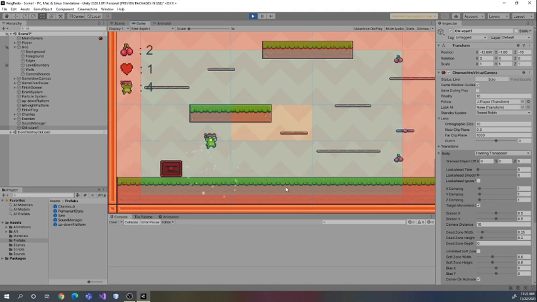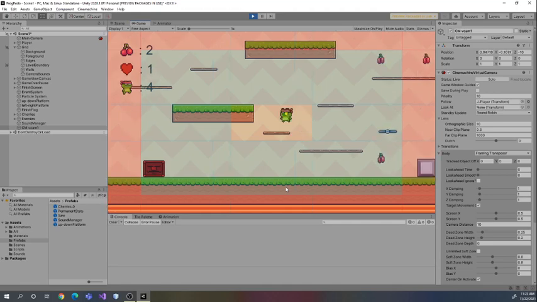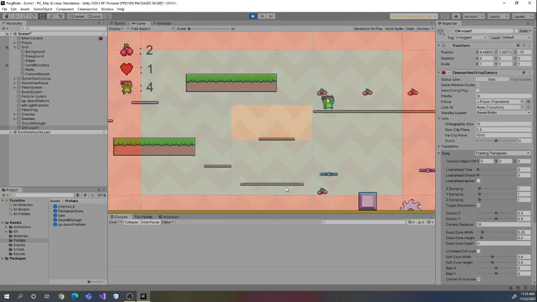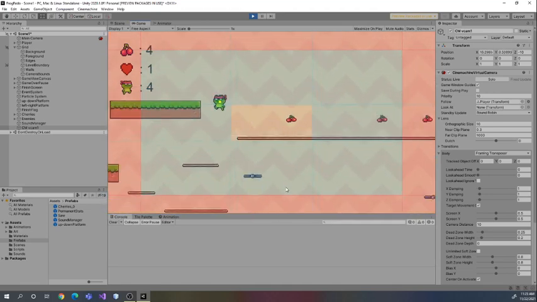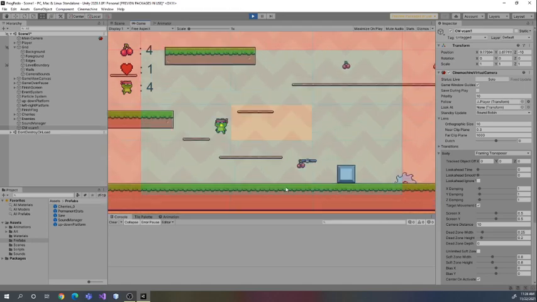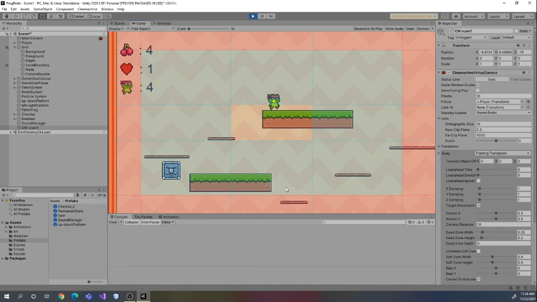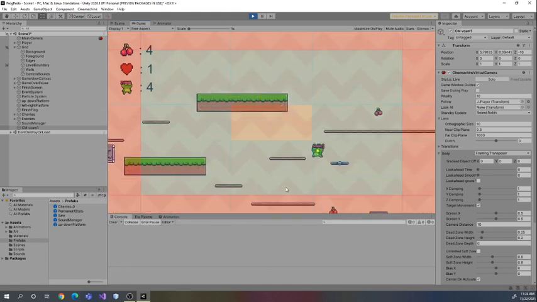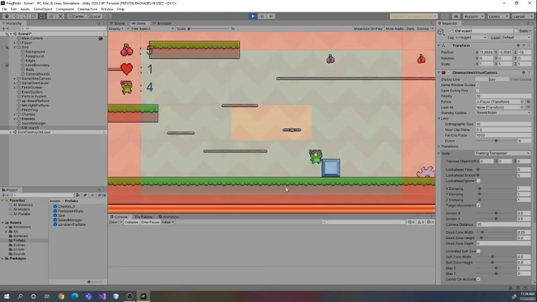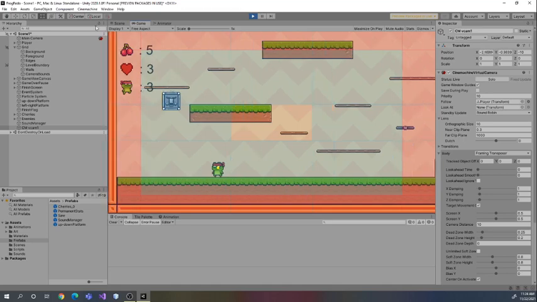Similarly, if we go up, the camera should only, I don't know if I can jump up there. I'm not going to go high enough anyways, but basically, right, the camera is now bound where we want it, so you don't get all that blue space on the outsides.